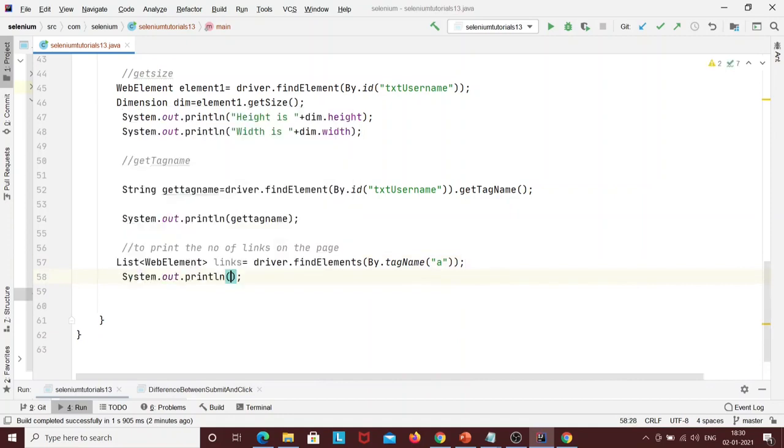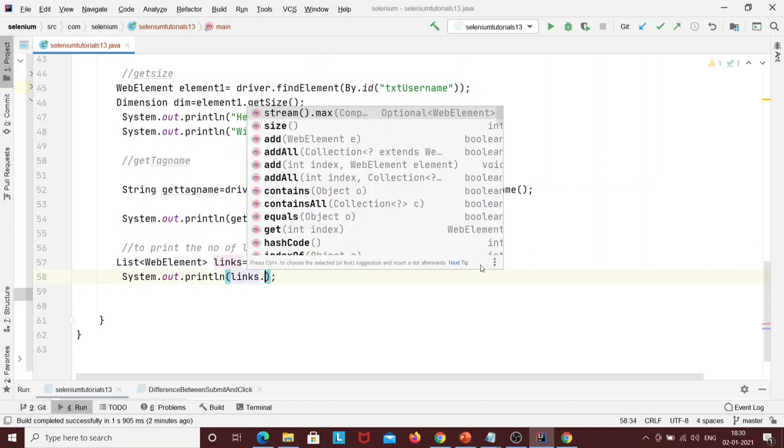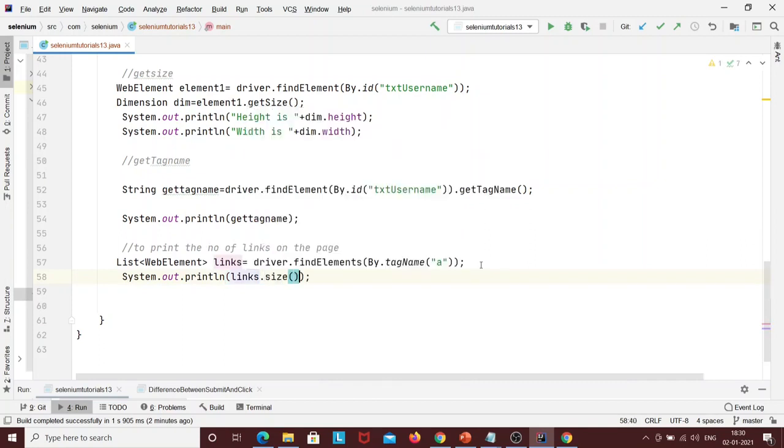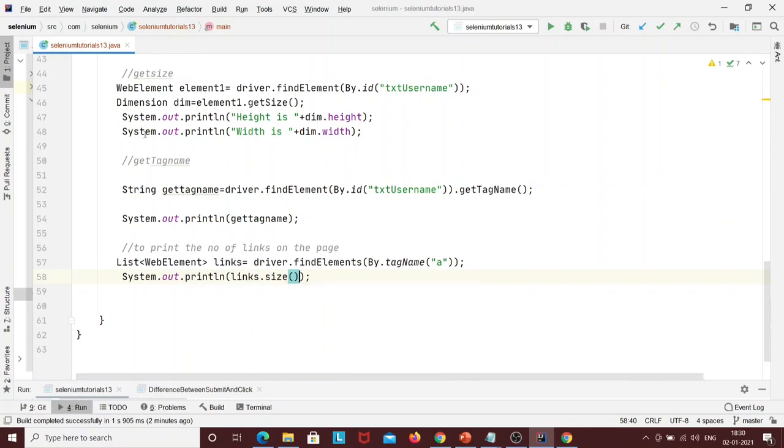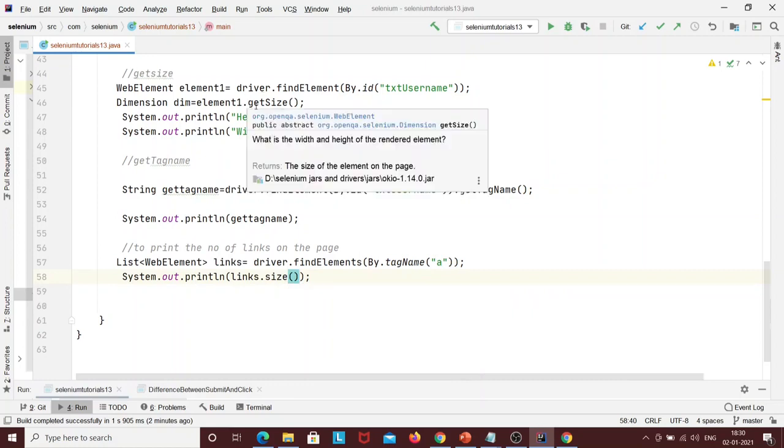And then I will print this. That is, I will print the number of links that is present over here. To print the number of links that is present over here, I'll use the size method. Remember, the get size method is different, whereas the size method is different. The size method retrieves the number of elements in the list, whereas over here the get size method, this method that you see, this is the get size method. This shows the width and the height of the element.